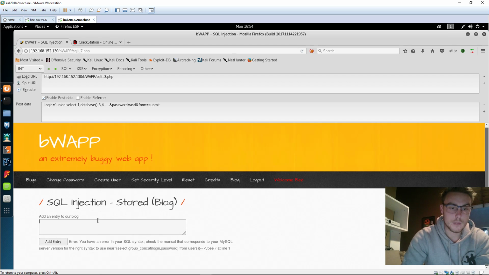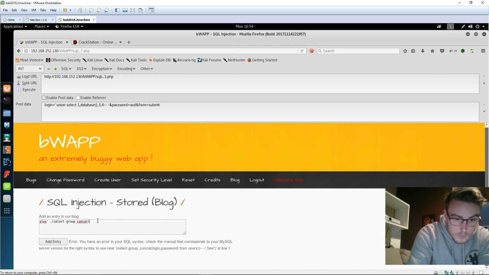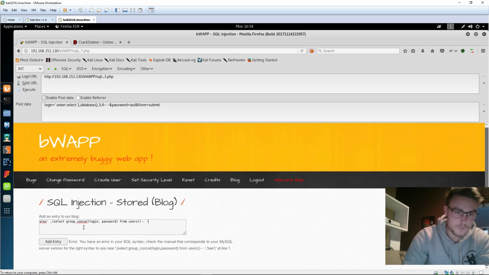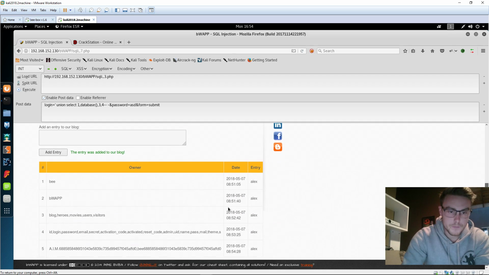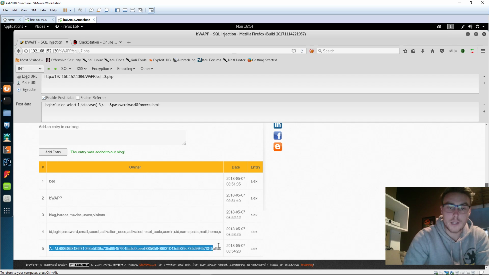Oh, I made a mistake here. Select group_concat. We want login, password from users. Add entry. There we go. Sorry, I must have made a spelling error just then. But there we go. Username and the password hashes. And that's how simple it is. That's how we get the stored SQL injection working.